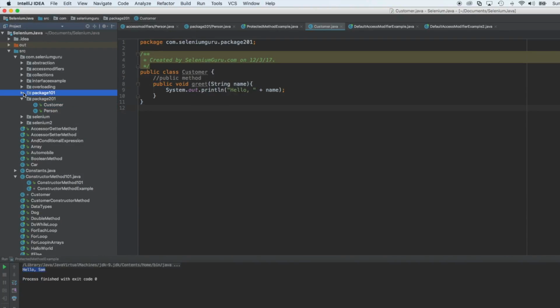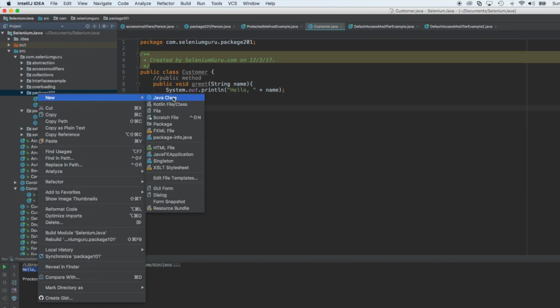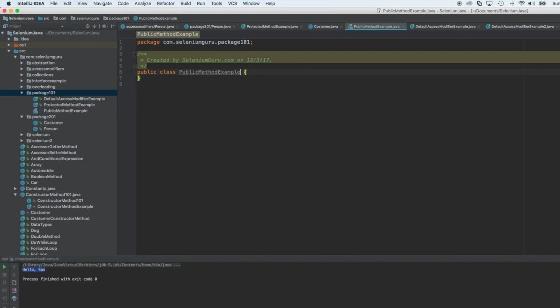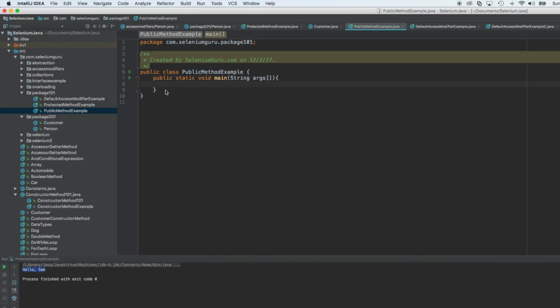Now let's create, in package 101, a new class in here. I'm going to say PublicMethodExample. Alright, so in here, I'm going to write public static void main. Again, right? I explained to you this public means it has access everywhere, and since we're trying to run the program, this main method has to be public, right? Otherwise your computer will not be able to run this method.